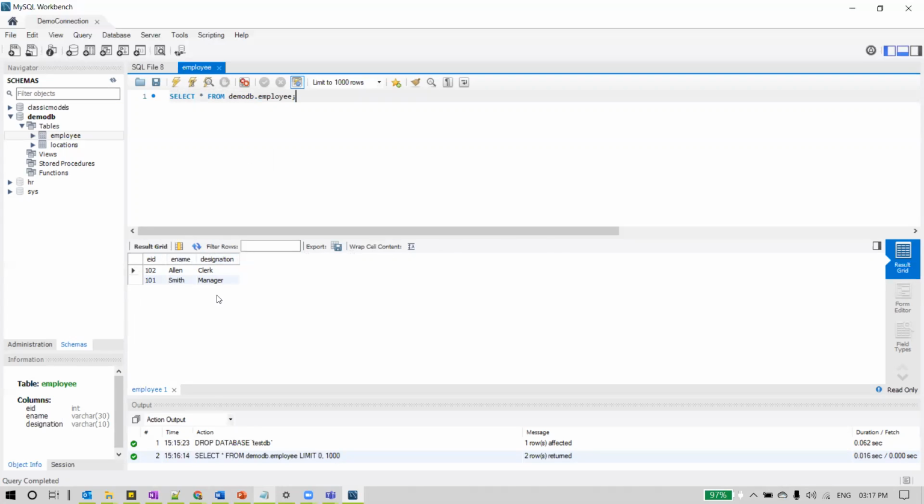And this table is already there in my DemoDB database or schema, and within the schema we have tables. So a schema just groups the tables, and within my DemoDB I have two tables. So when I want to retrieve the records from my employee table, I will just issue this command. Then I'll get the result set like this. This we call a result set.